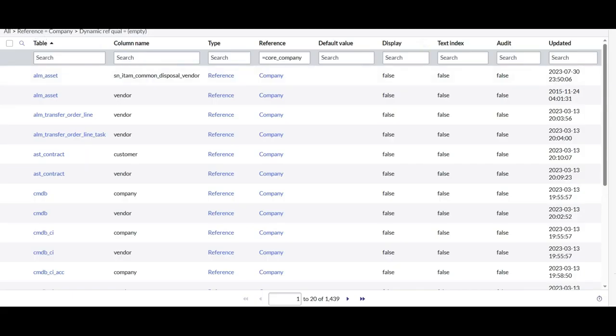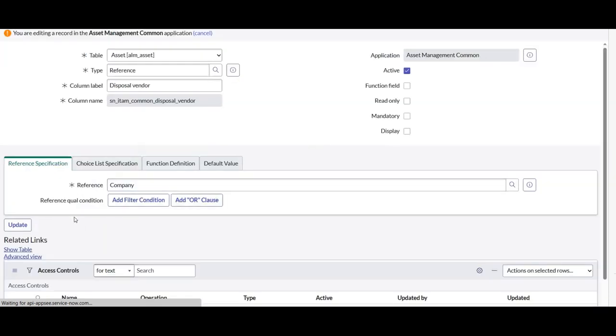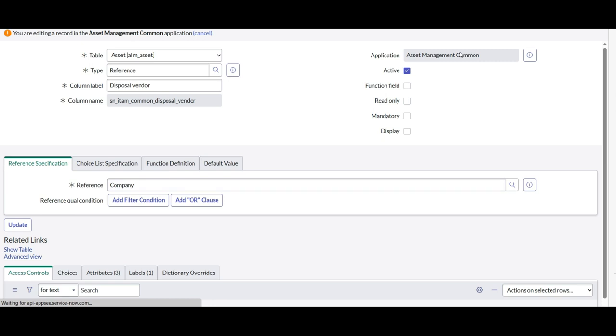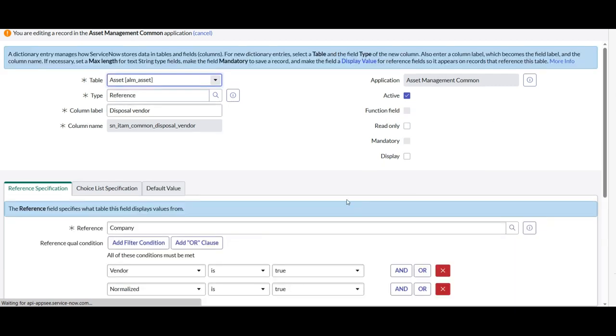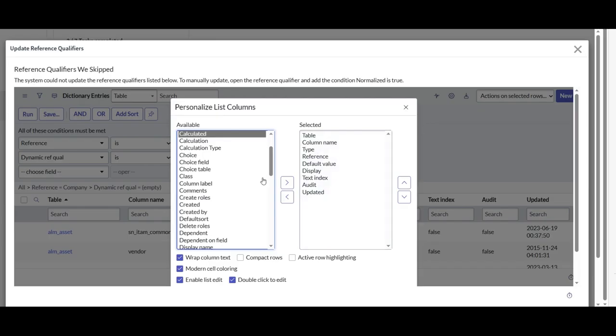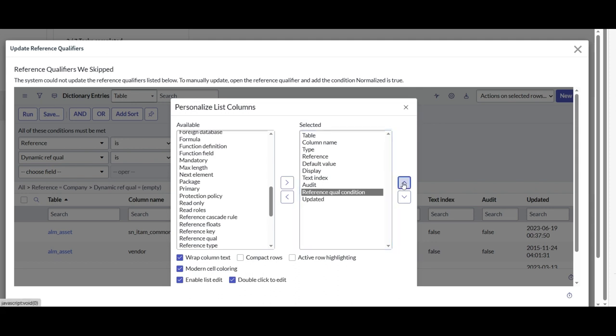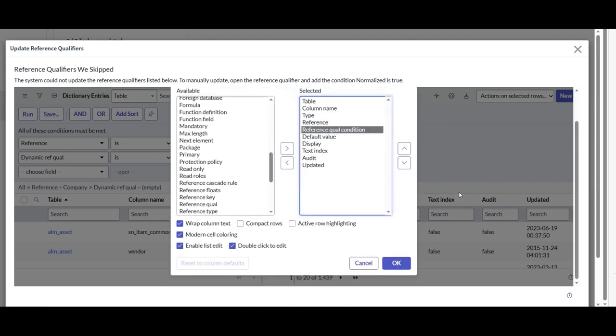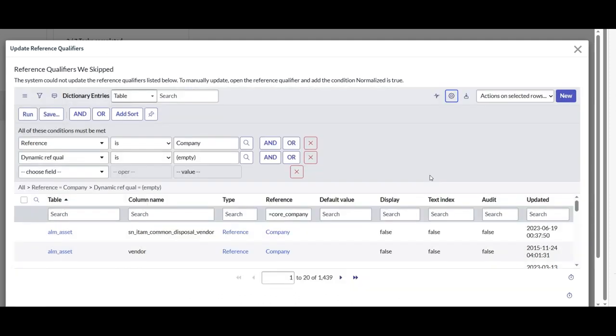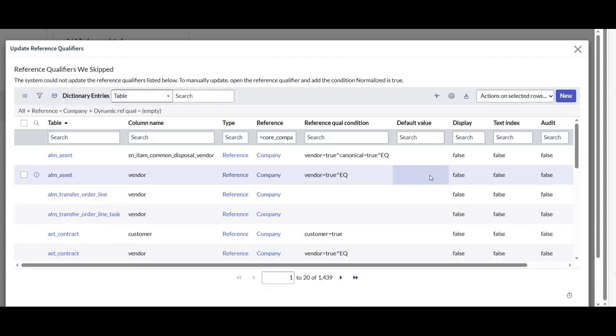Okay, what's the backend name we are looking at? Okay, it is reference qualifier condition. I was just searching via the name condition. So let's add this to the list view and click on OK. So the backend name of normalized field is canonical equals to 2.